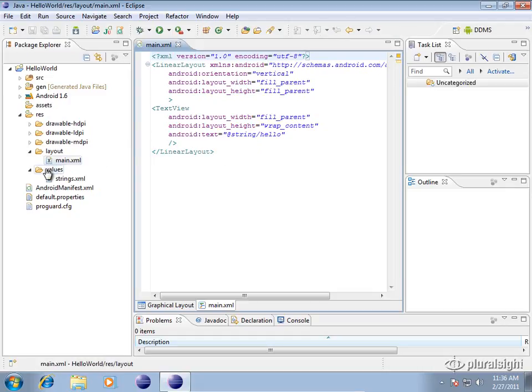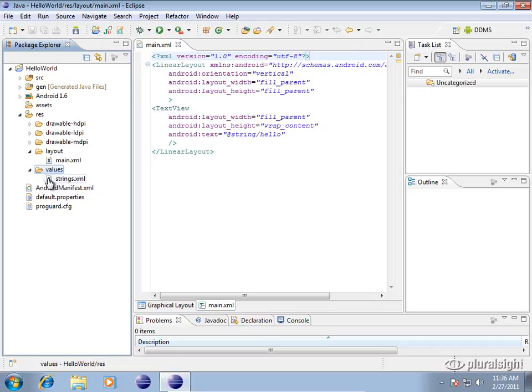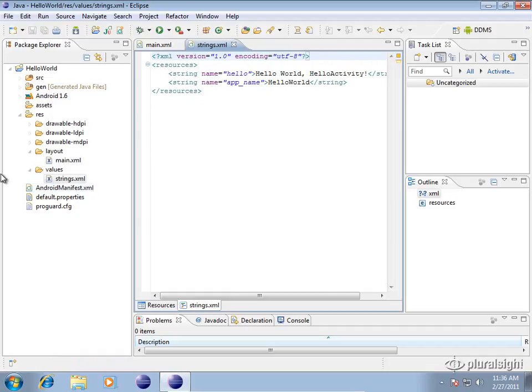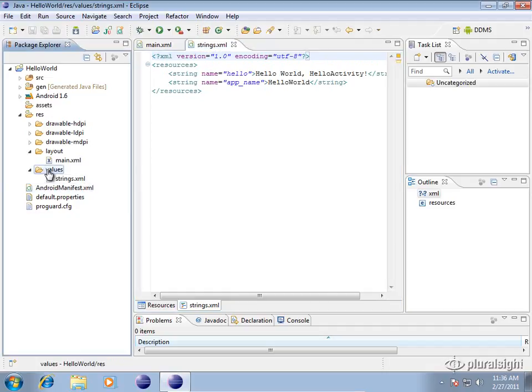Also, you have the values folder, which we already looked at a little bit. It contains the strings.xml. It's going to contain anything that's a basic set of values like integers and colors. You can put lots of different simple resources here in one file or in multiple files, defining things that are just straight values, kind of like a dictionary, with a key and a value.